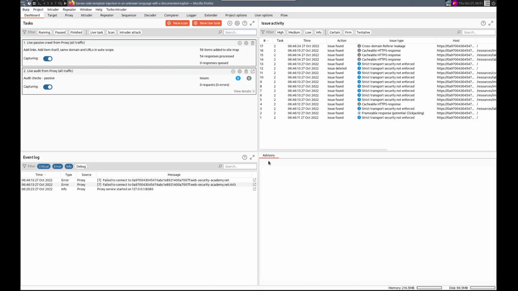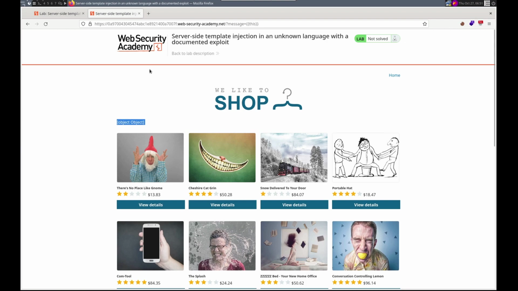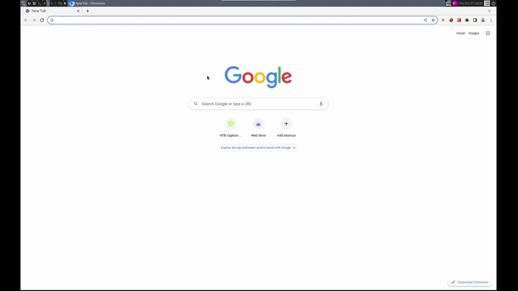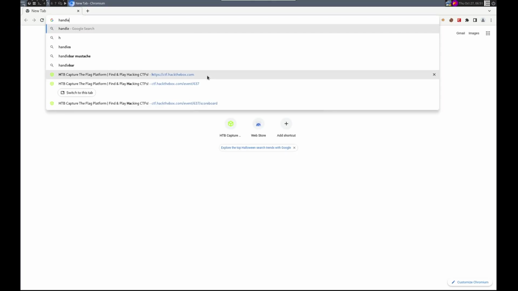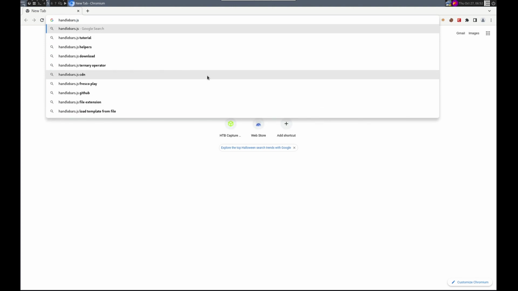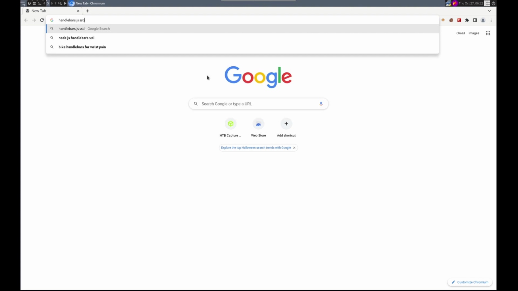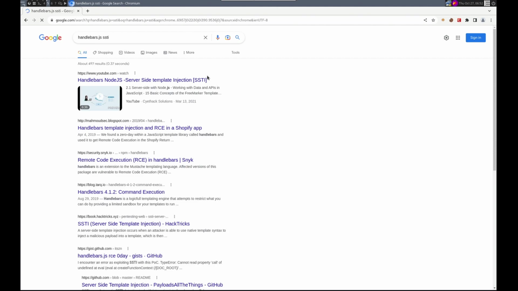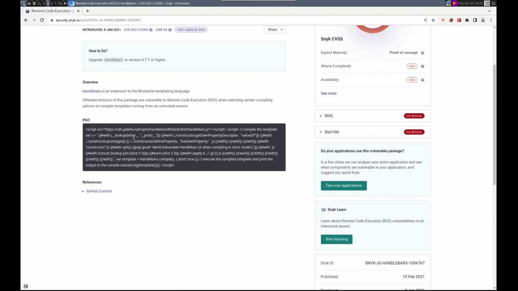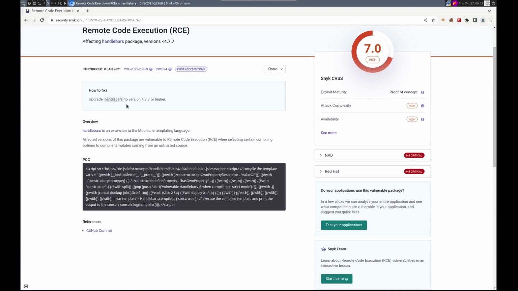Okay. Next step is to figure out a documented vulnerability. So we'll open up Chrome and search for it. Handlebars.js SSTI. In handlebars. This looks like it'll work. POC, wow. Upgrade to 477 or later.